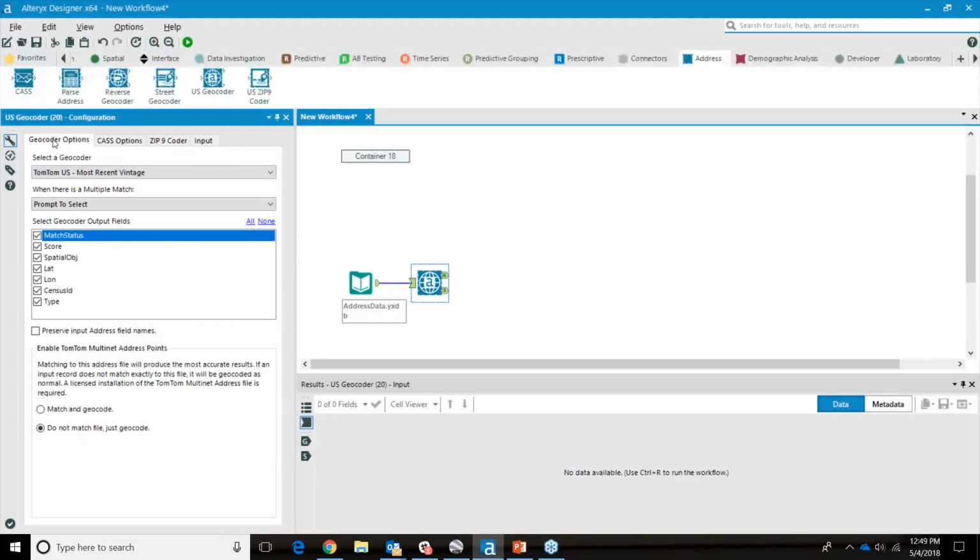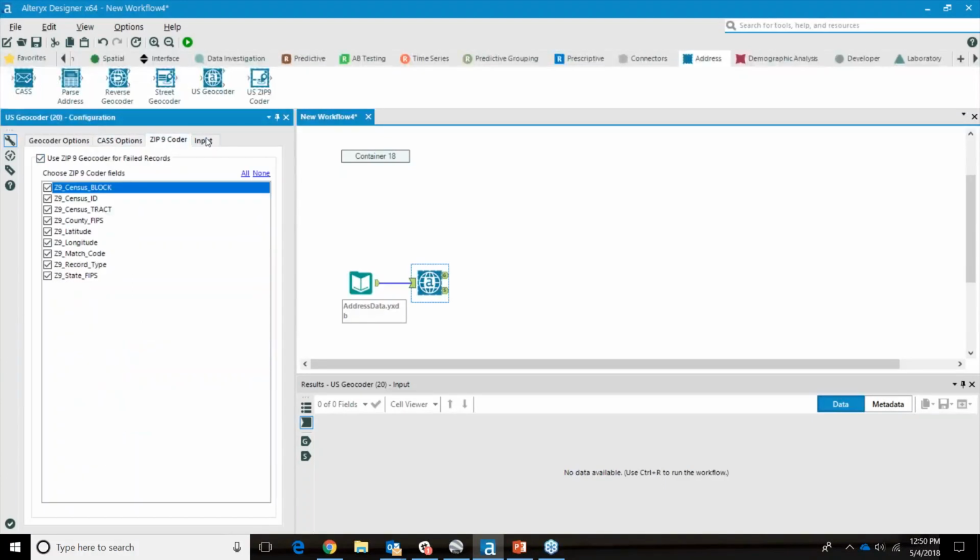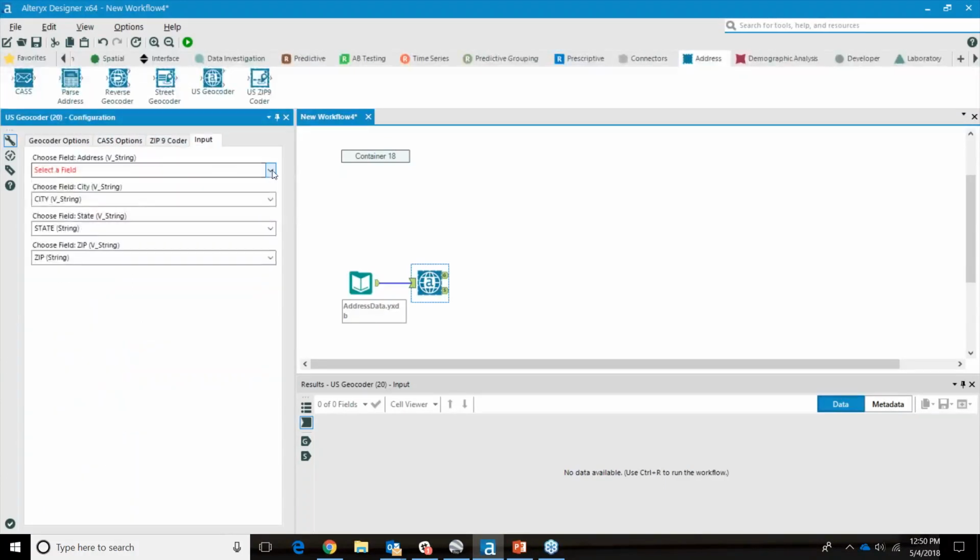you've got tabs here. So now you've got your geocoder option, which was your street geocoder. You've got your CAS options here, and it says enable CAS coding. You can uncheck that if you don't want to use CAS, but I highly recommend that you do. We've got a zip9 coder, and then we've got an input tab. So again, you can select your address, city, state, and zip fields.